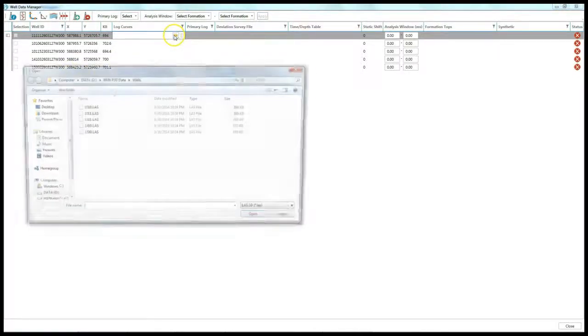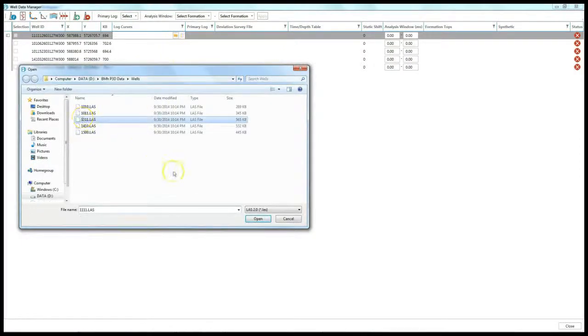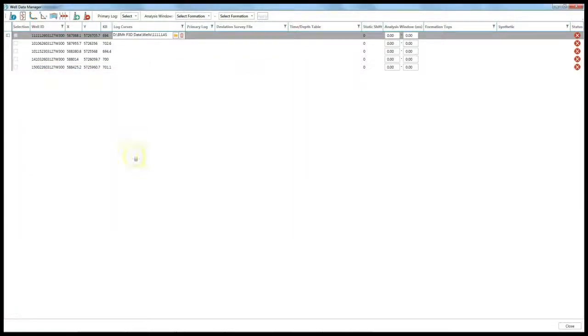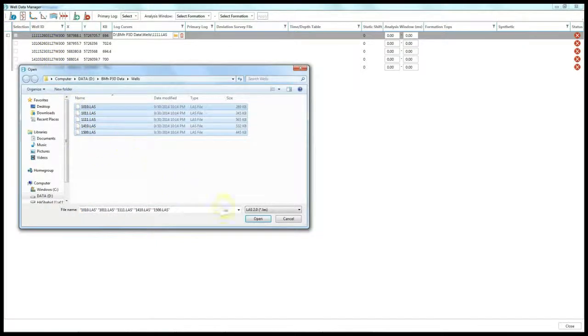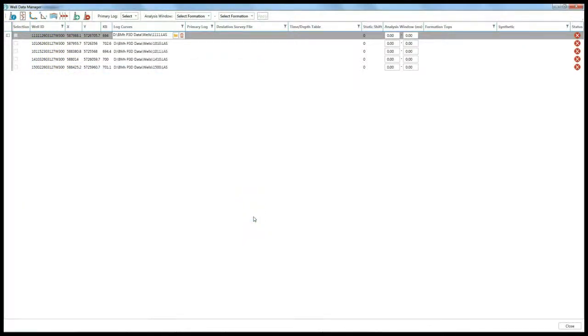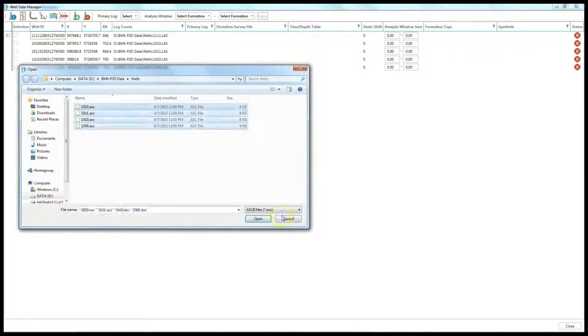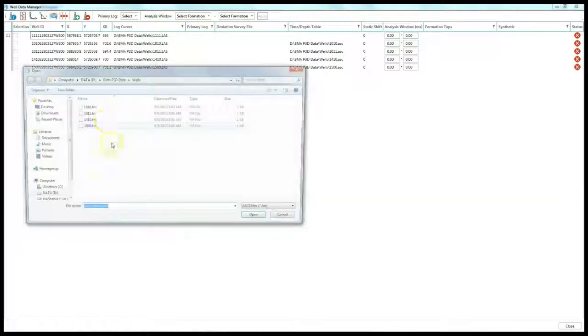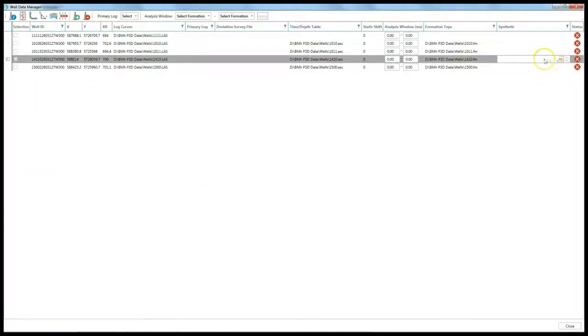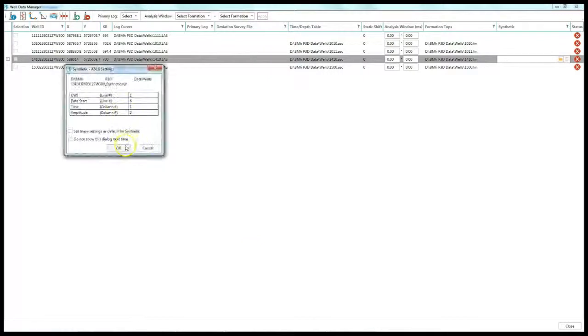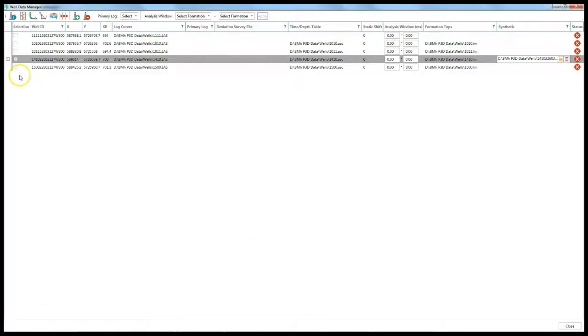To do that individually, double-click the Log Curves field, click on the Browse icon, and select the LAS file. Alternatively, use the Add Log Curves button in the toolbar and select multiple LAS files. Each LAS file will be associated with the corresponding well. Similarly, we can add other files like the time depth tables, formation information, synthetic seismograms, or deviation surveys individually for each well or by using the batch load buttons in the toolbar.